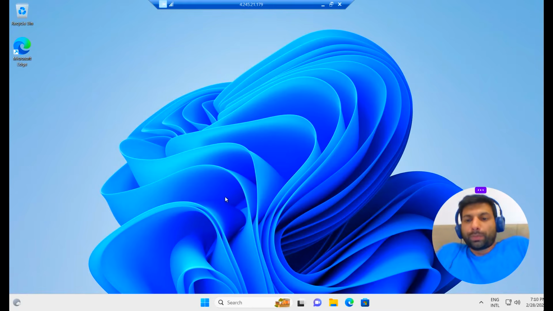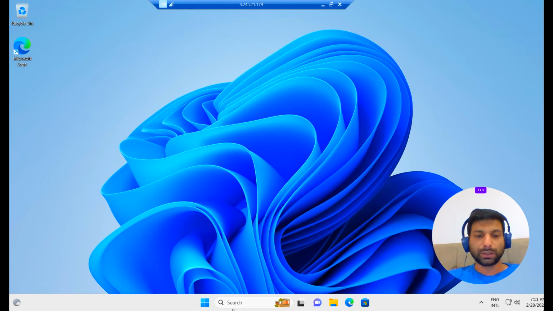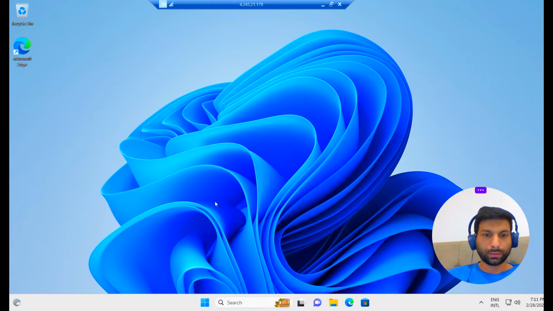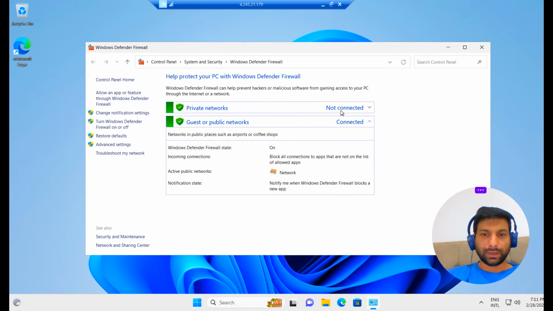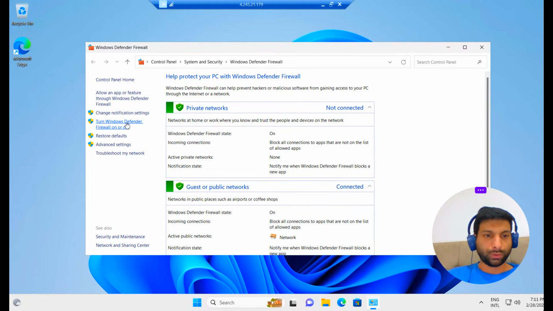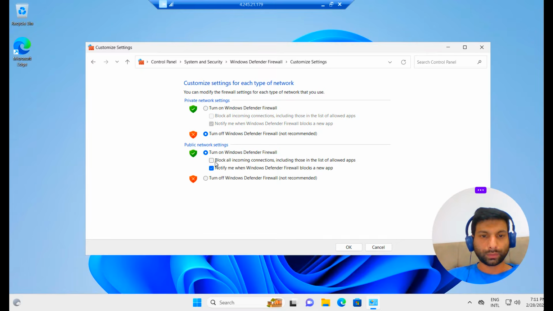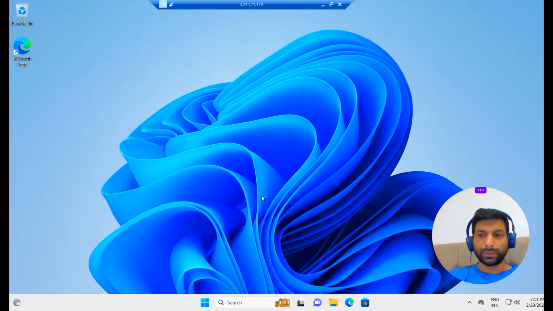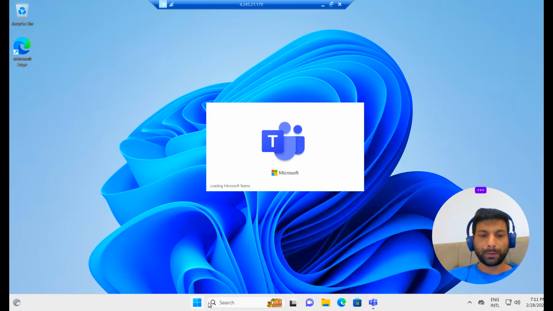I'm in the client machine now. To make this device non-compliant, we'll just disable the firewall. To disable the firewall, we'll go to Run and type firewall.cpl, and we'll turn it off and click OK. Now this machine should be marked as non-compliant.